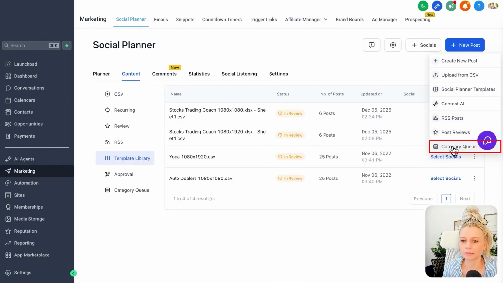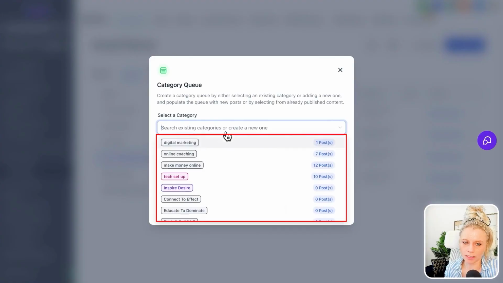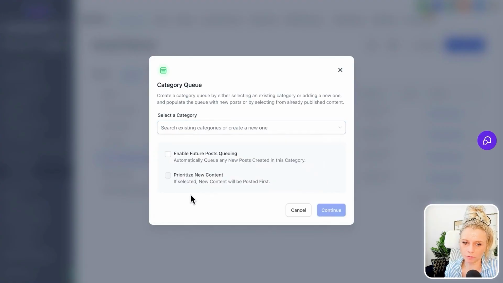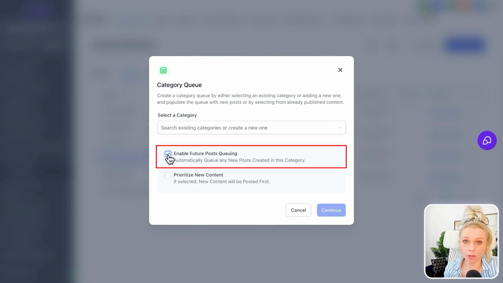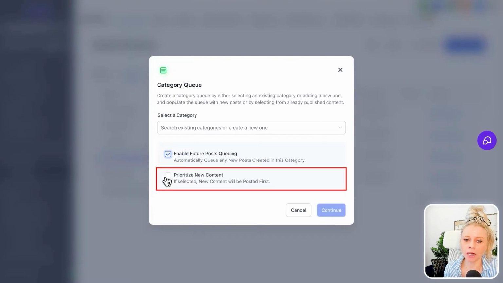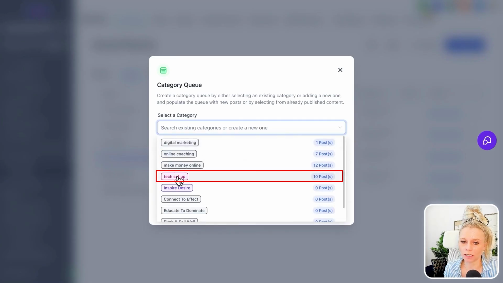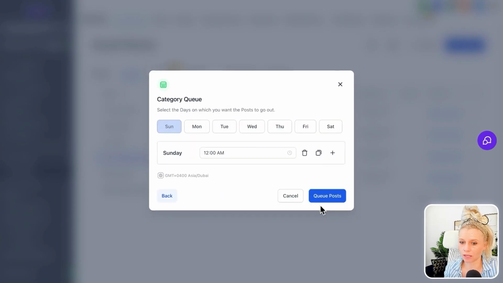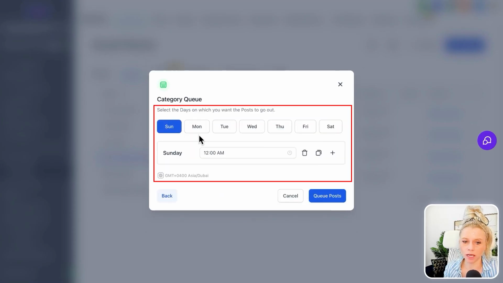And lastly, we have the category queues here, which we already talked about prior. So here is the place where you can create more categories if you wish so. Then select enable future post queuing. So you would need to go in and enable that manually because it's not turned on automatically. And then of course, prioritize new content because we just want new content to go out and then have the old content waiting in the queue so that we can never run out of content. And then hit continue. You can create your queue.